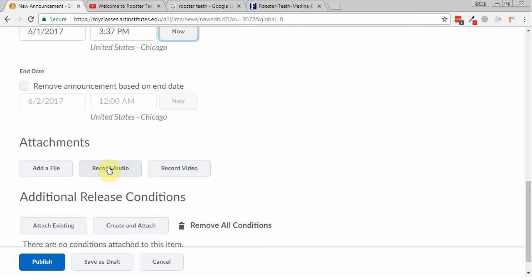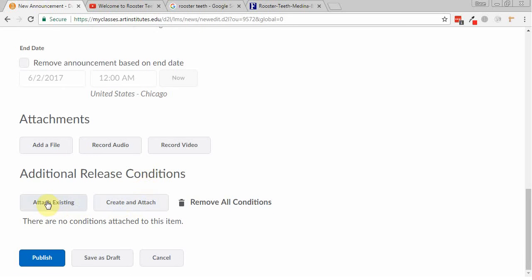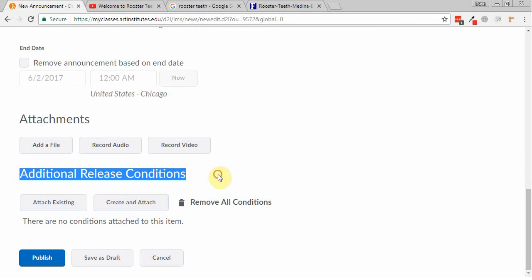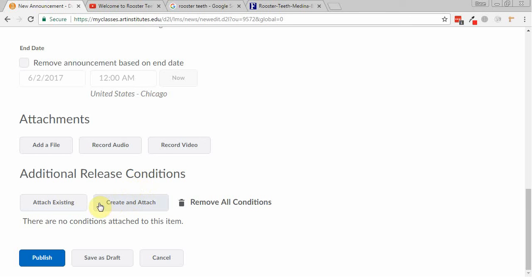Or maybe you just want it to be an audio announcement. Be like, hey guys, what's up? You can give them a little announcement with the audio or video. But you can do that if you want. I don't have an attachment. I don't need to. But you can do that if you want. And then additional release conditions. I'm not going to really mess with that.